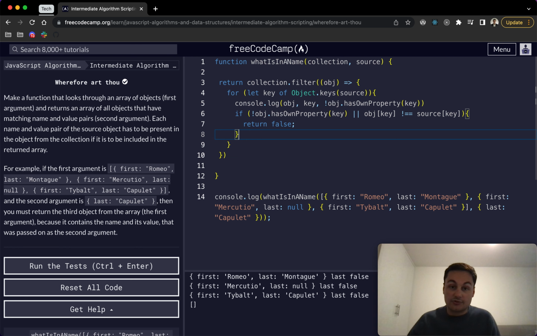Else we return true, but we actually do this outside of the if statement here, because basically we're returning false if these aren't met, but otherwise we can return true. But as you can see here, the brackets for the filter are still lit up, so we're outside of the for loop and we return true, and then this will basically just return whatever's left in the collection array after we've gone through this logic and removed any of the ones where the key doesn't match, or the value as well.